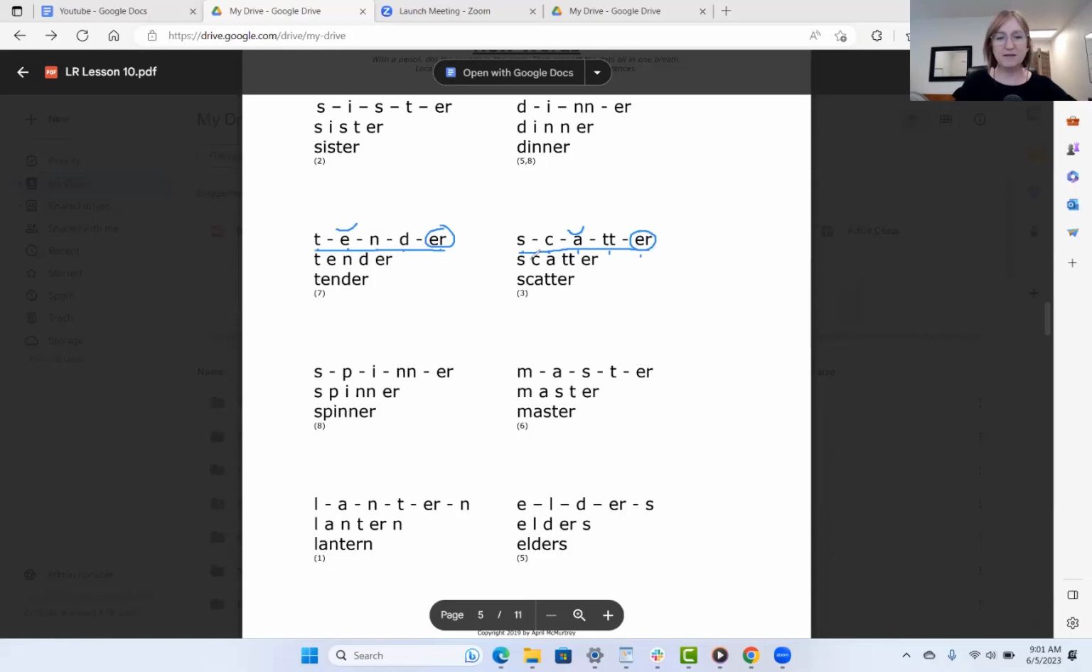Next one. So the next one is, we know the A says a because the next two letters are consonants. ER says er. So we have s, k, a, t, er. Scatter, scatter, scatter.